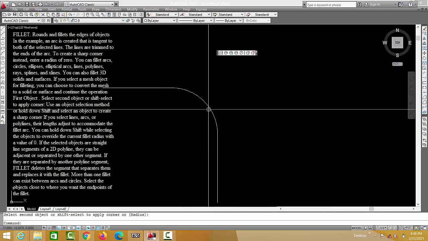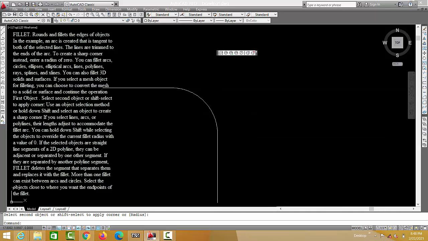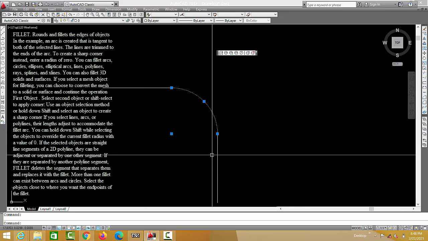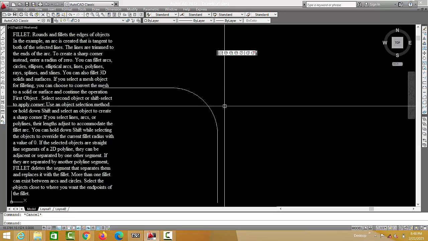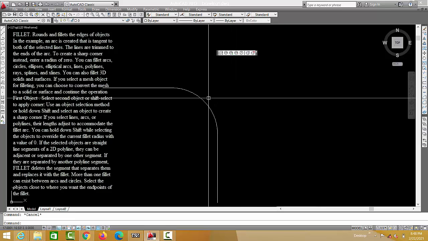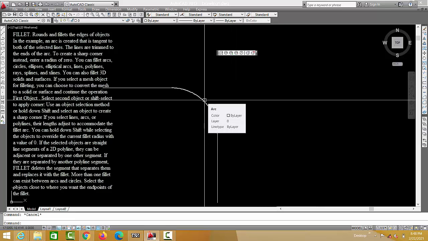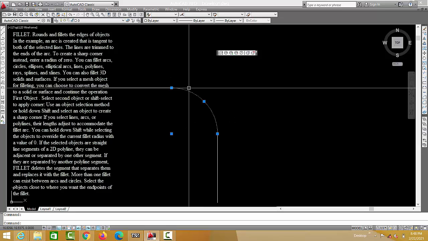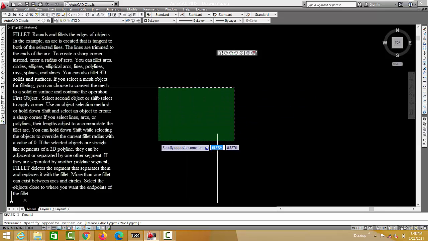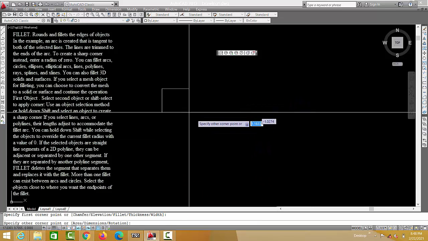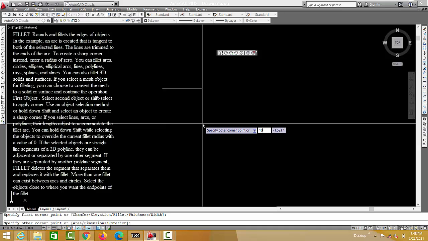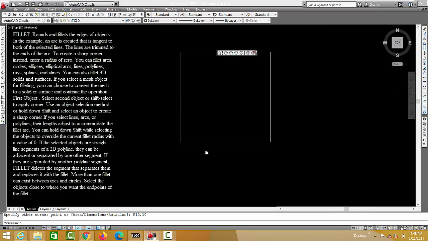If the selected objects are straight line segments of a 2D polyline, they can be adjacent or separated by one other segment. If they are separated by another polyline segment, Fillet deletes the segment that separates them and replaces it with the fillet. More than one fillet can exist between arcs and circles. Select the objects close to where you want the endpoints of the fillet.